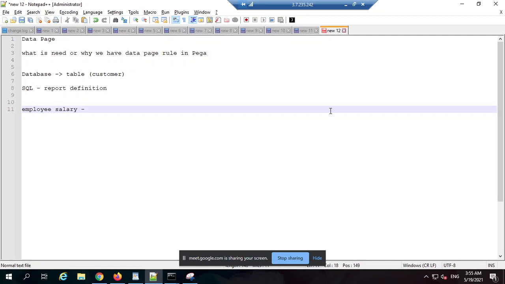When I use this data page here, let's say D_EmployeeSalary, whenever you get this reference on the UI or on the data transform activity, wherever, only then Pega will go and load the data to this data page.